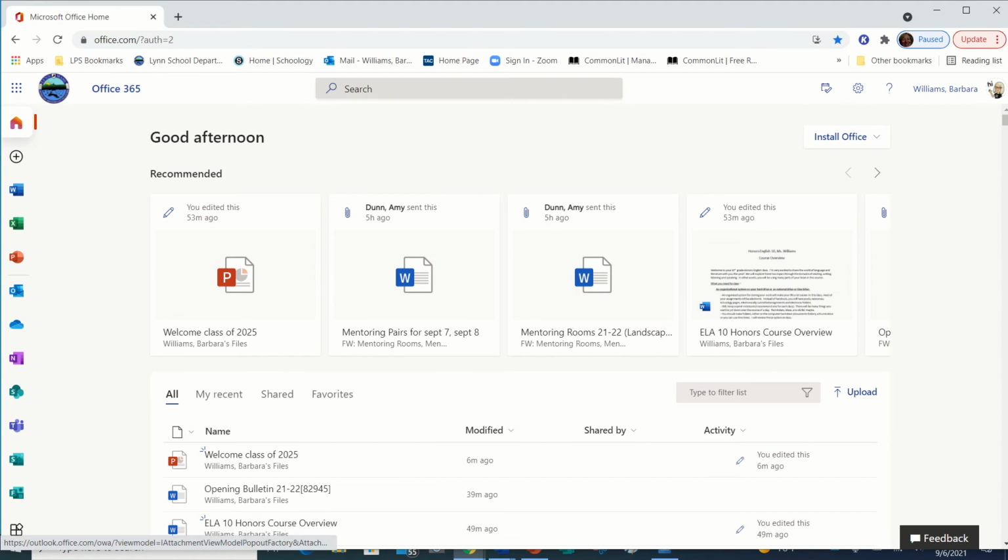So if you do see that, fantastic. If you don't, it's going to ask you to sign in. And you're just going to use your same login information that you used to sign into the computer: STU ID number at lynnschools.org and whatever password you use to log into your computer.